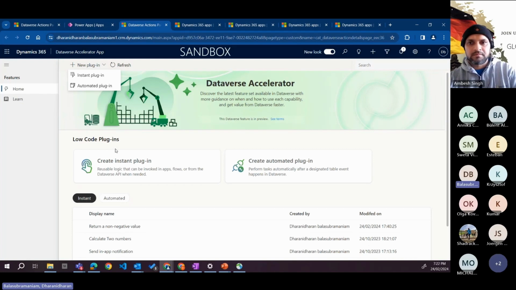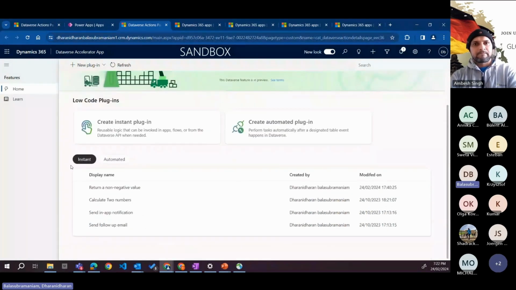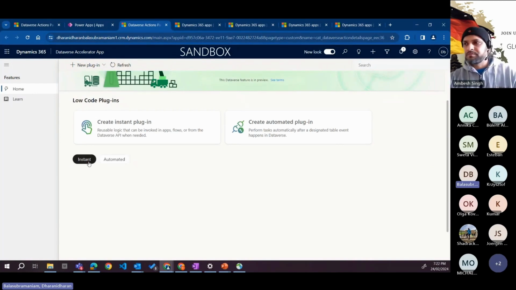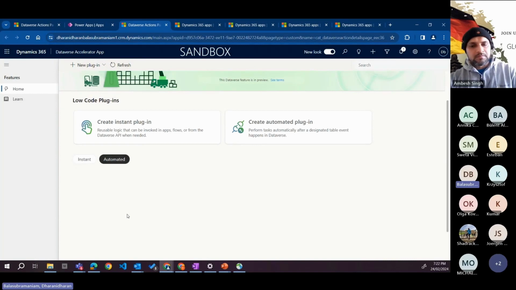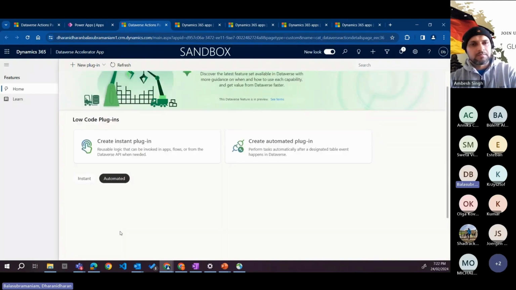Whereas for the automated ones, you will be able to create automated plugins only on a table-specific and event-specific basis. You'll be able to write it on create of a contact, or update of a contact, or delete of a contact. This automated plugin is event and trigger based. You can see these options here, and below you can also see two lists. All the instant plugins you create will get listed here, and all the automated plugins will get listed over here.